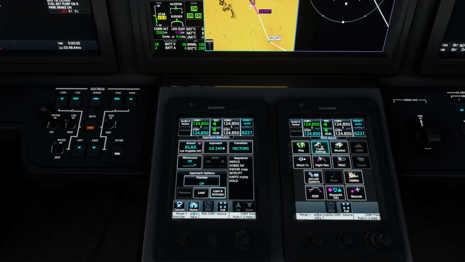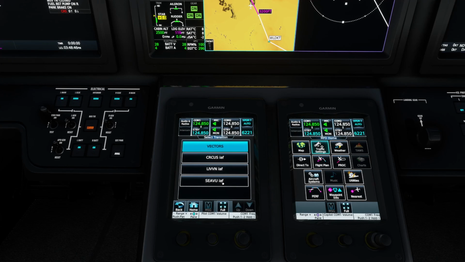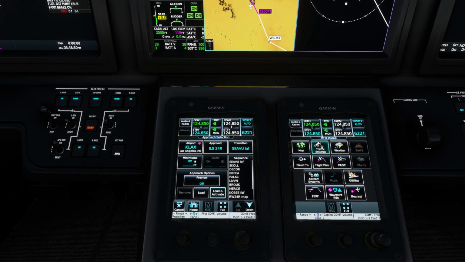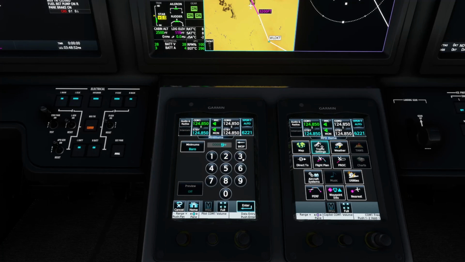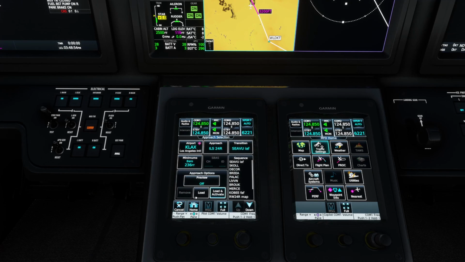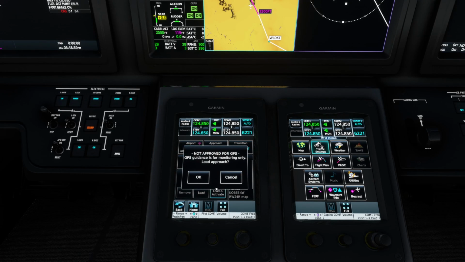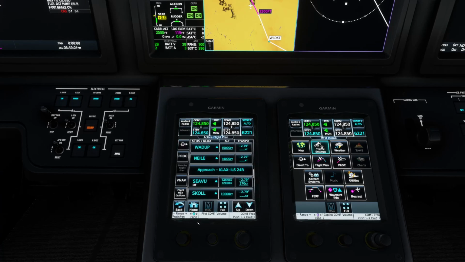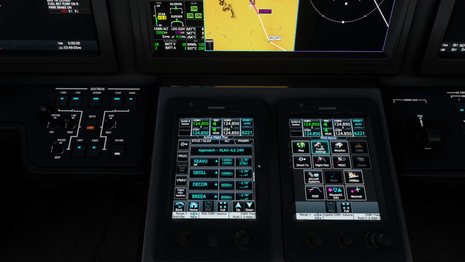Approach today, we are looking for ILS 24 right. We're not going to come in on vectors. We're going to use CVU as the initial approach fix. And minimums are going to be 236 feet based on the chart. All right, and load once again. And that's totally fine. All right, so we have all of that good jazz set and locked in for us here.